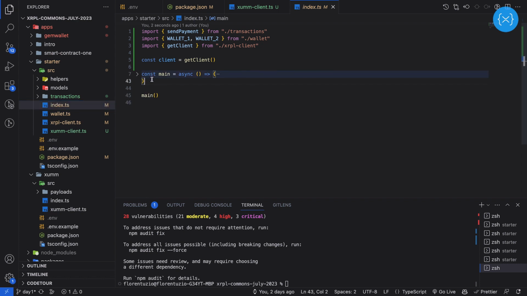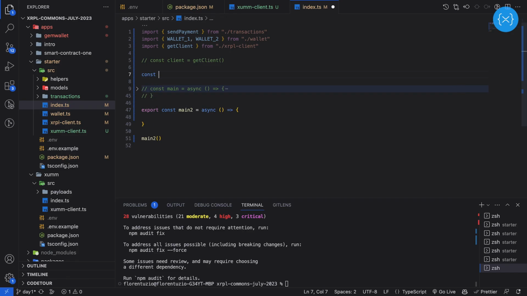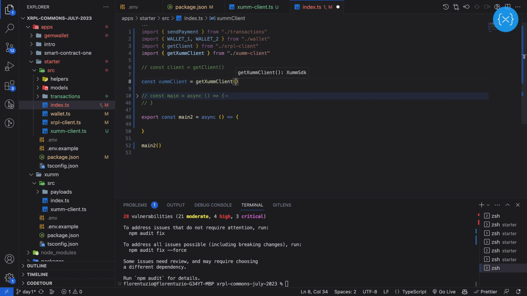We will comment the main function, and I'm going to call that function main2, for example. And that's where we'll call the XUMM API. Maybe I think, let's see if we need that. And we call main2 here. Okay? So this one, the client we don't need. We can take some client, for example, equal get XUMM client.